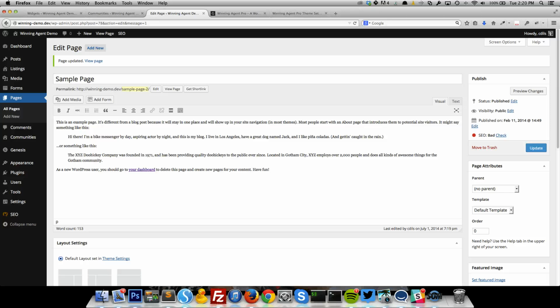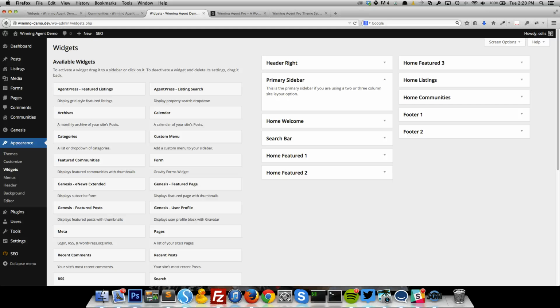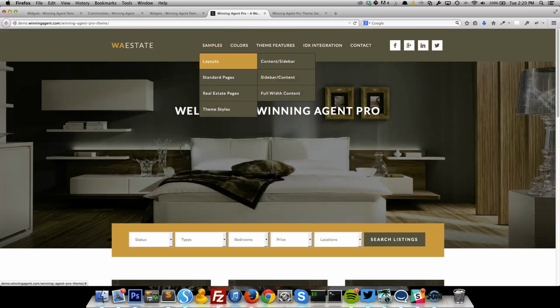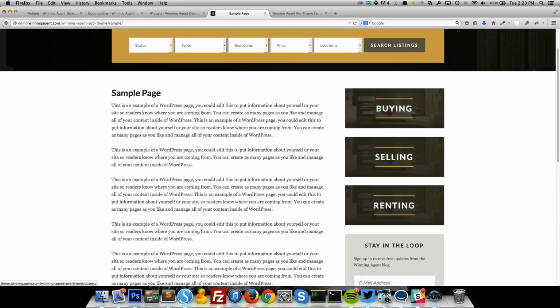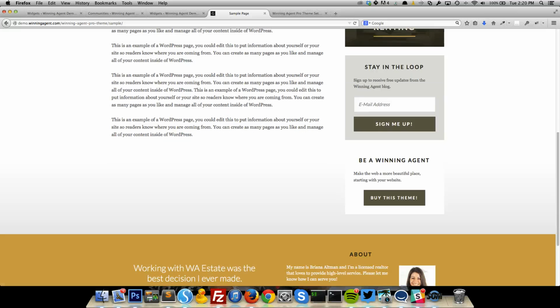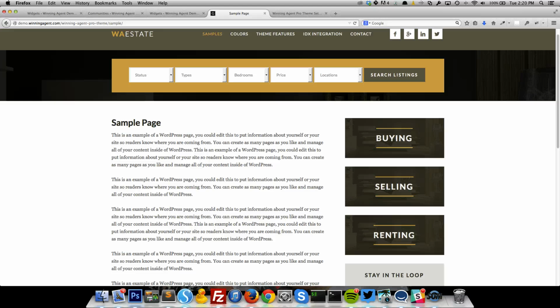Okay, so to populate that sidebar widget, we're going to go back to our appearance widgets. And there we are, primary sidebar. So right now there's absolutely nothing here. And if we look at our demo, let's click through to the sample page on our demo. Okay, so we've got those Genesis featured pages again, like we did on the home page. We've got an email sign up and a little call to action. So let's go through setting all those up real quickly.